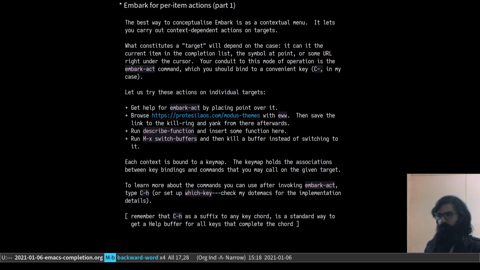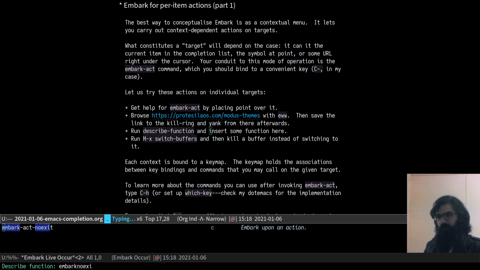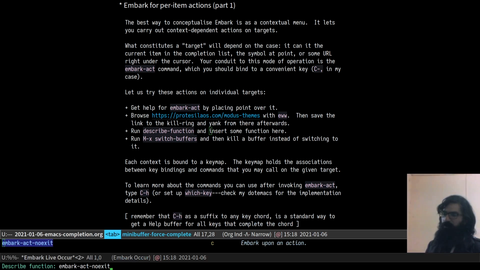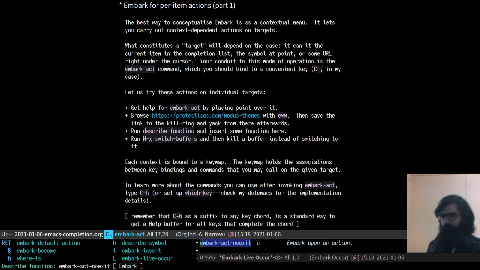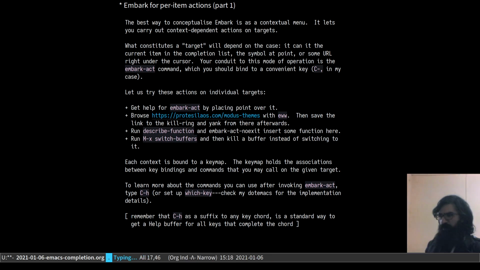Let's run the describe-function command and embark-act-no-exit, for example. I think there exists such a command. Yes, embark-act-no-exit, that's the name of it. So this is my target now. So if I call embark-act, and let's say, for example, I hit the letter I, it will insert the target directly at point and will exit the minibuffer. But as you can see with this example over here, embark-act-no-exit.